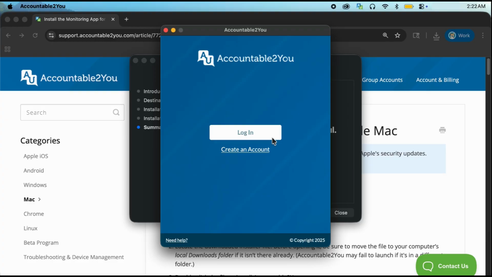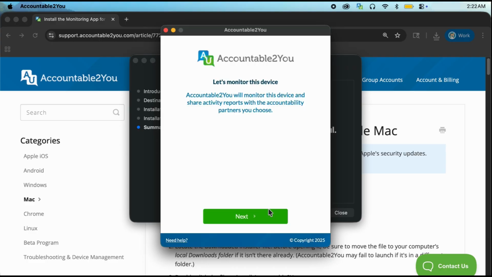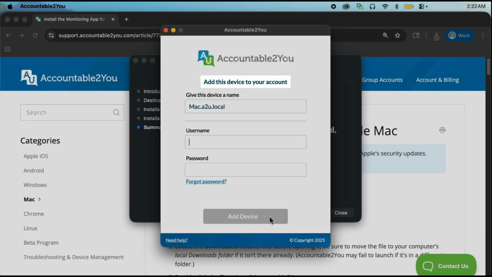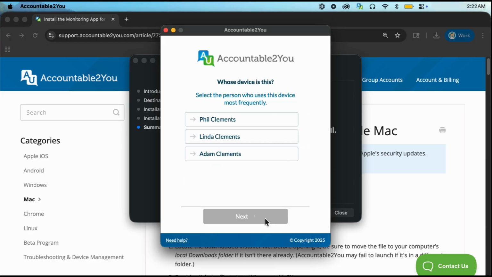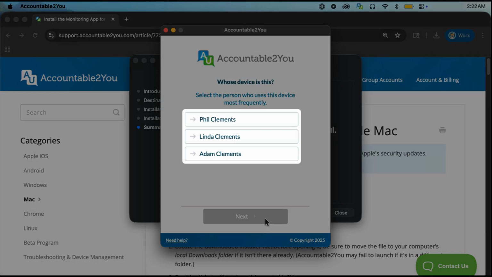Click Login, then click Next until you get to the Add Device screen. Give your computer a descriptive name. Next, enter your Accountable2You username. Enter your password. Finally, click Add Device. If you're on a family plan, you'll be asked to assign this computer to a user.